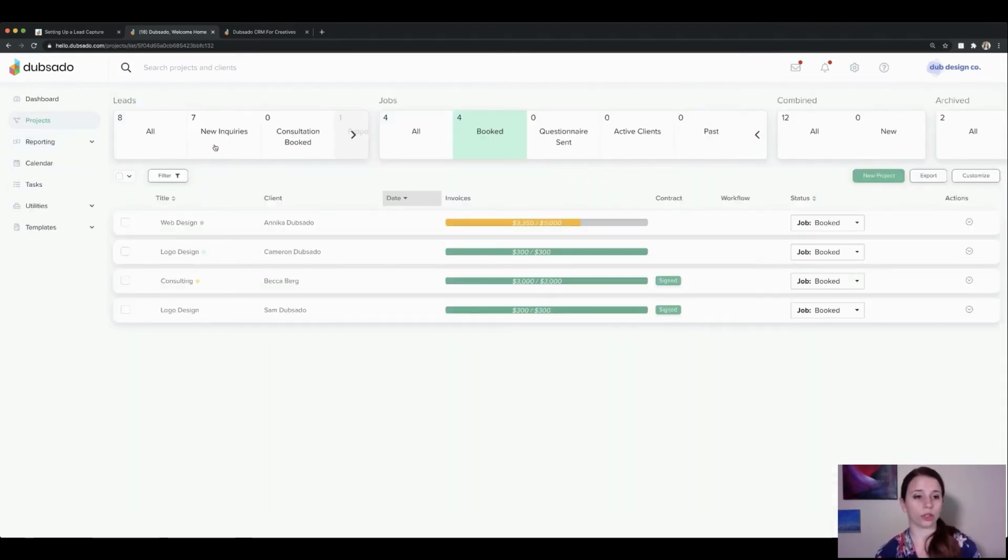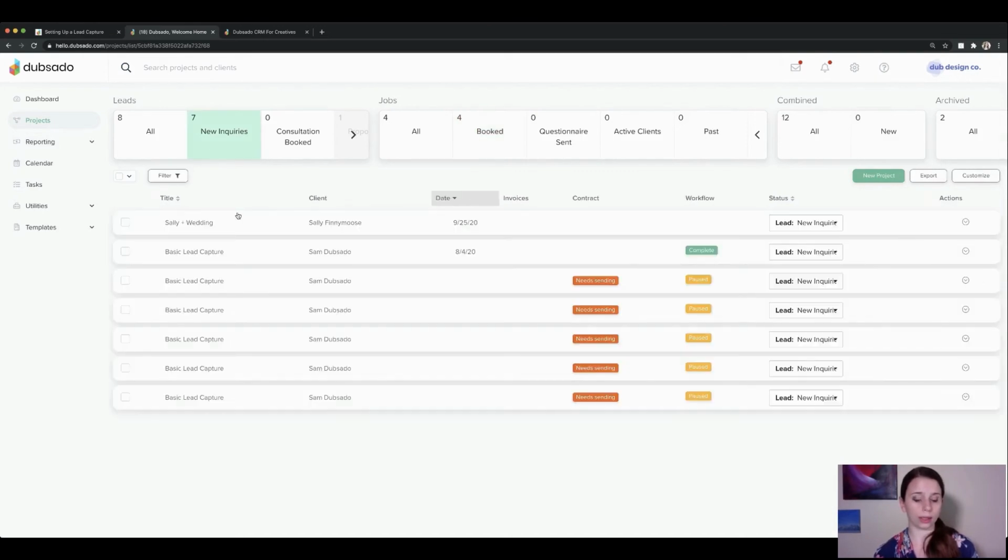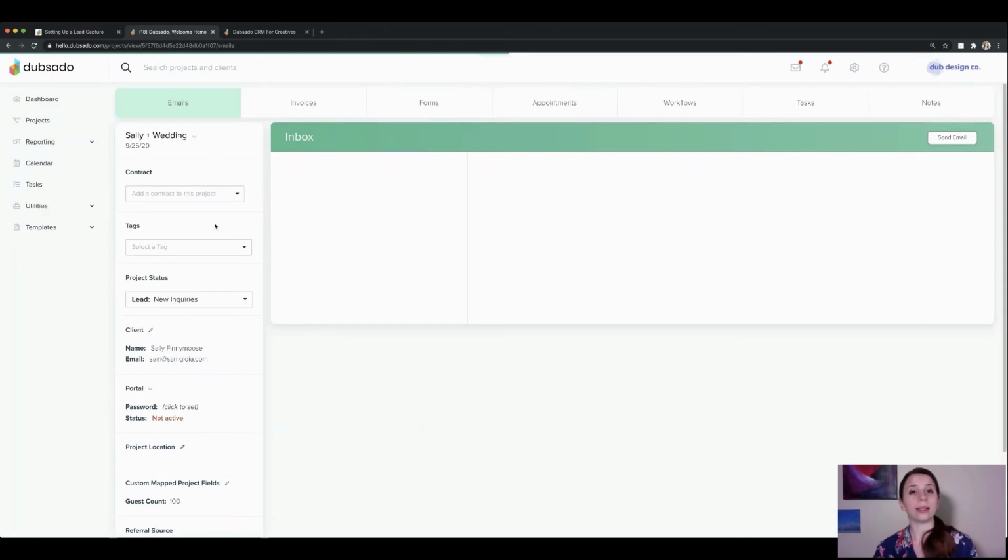One last thing I want to show you with this is inside the project, where to see the information entered on the lead capture. So you do get an email from Dubsado notifying you when someone has filled out your lead capture form, and it should include most of the basic information that they filled out. But you may want to go back into that form and see it exactly as it was submitted.